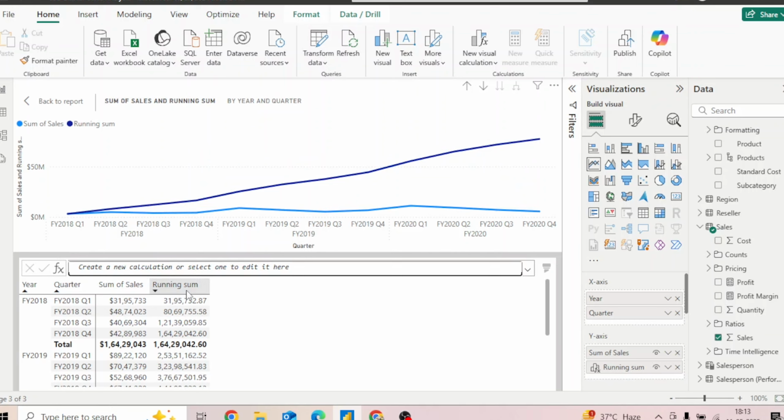So what running sum will do: you see for all the quarter values for the same fiscal year, different values are coming up, but running sum, for quarter 2, will be quarter 1 plus quarter 2 value. For quarter 3, it will be quarter 2 plus quarter 3 plus quarter 1 value. So we are adding all the previous values. The same explanation which I gave for the first visual.